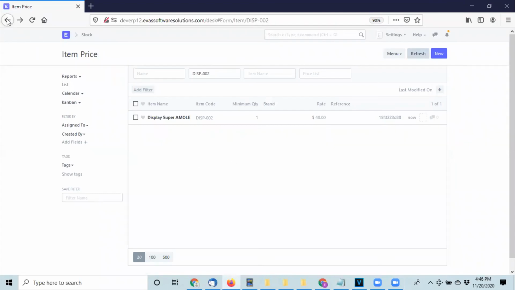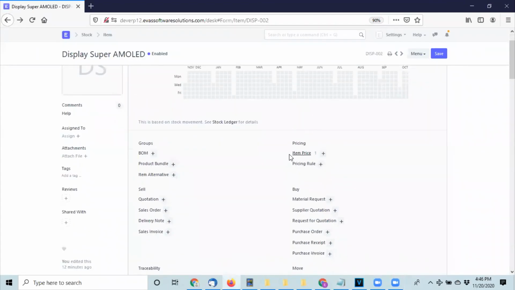Click on refresh to see your item price. Click in the browser once. And now you see the item price is attached to the item. And that will be it.